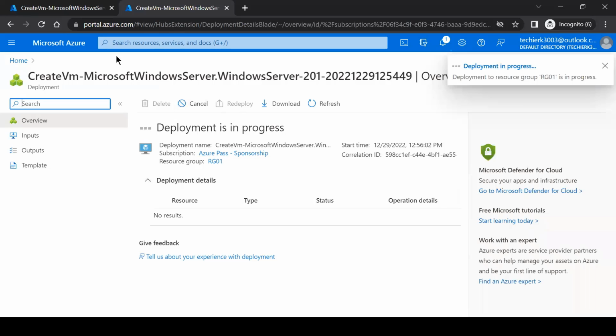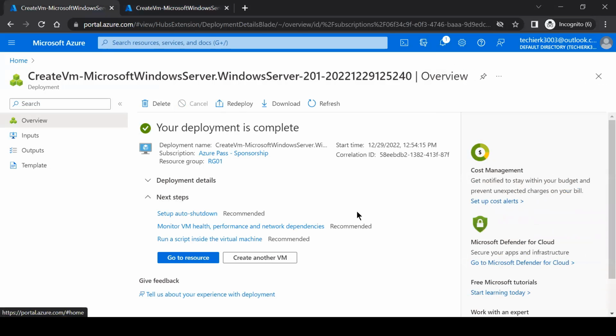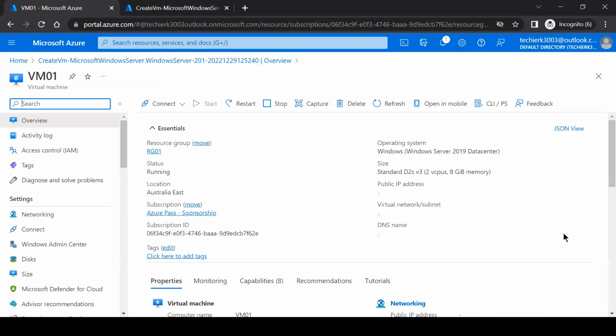Let's go back and check if the first VM is created or not. Yep, so first VM is created. Go to the resource and we can see the public IP address of this virtual machine. So let's copy the virtual machine's public IP address, take remote, and then we will install web server on this server.